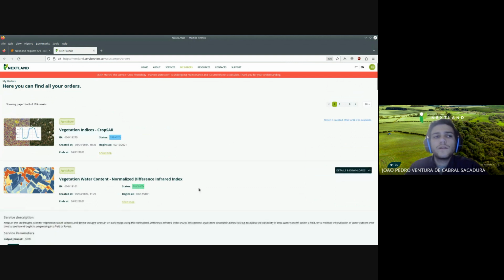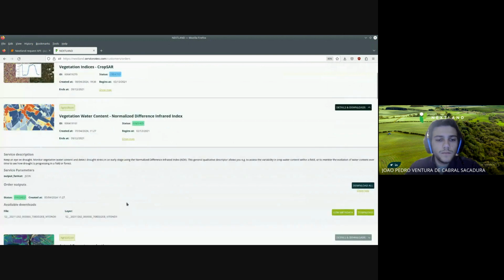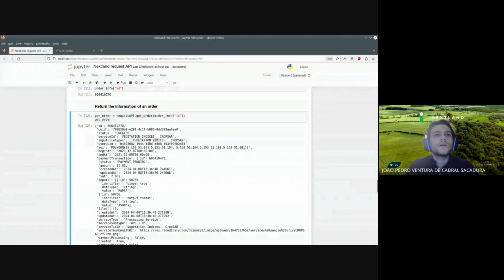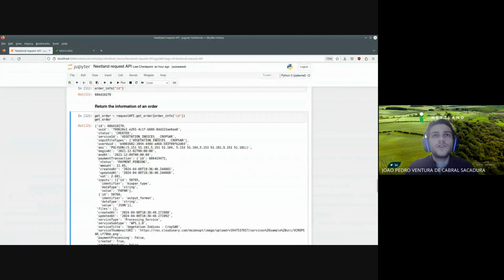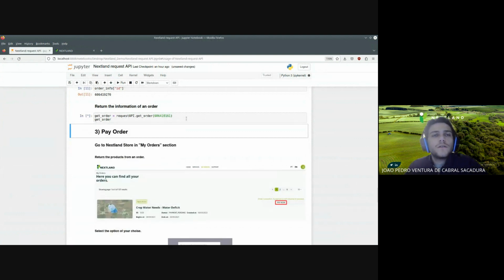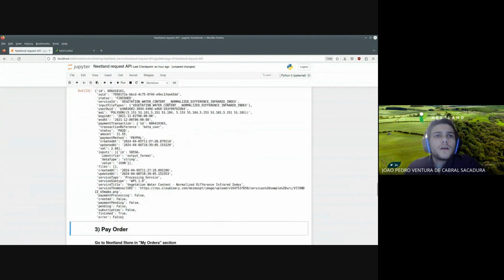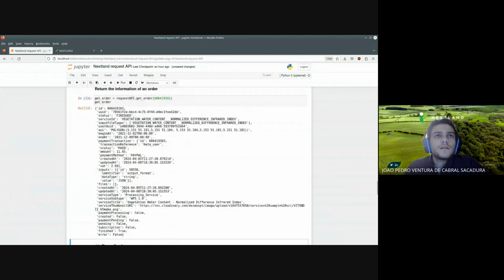If you go to details and downloads, you will see the products that are available, and instead of downloading them via the store, I will select the order ID. I will go to my codes, where I can even change in here to check the information on the order. And so I can see that the status was finished and it was paid. Okay.